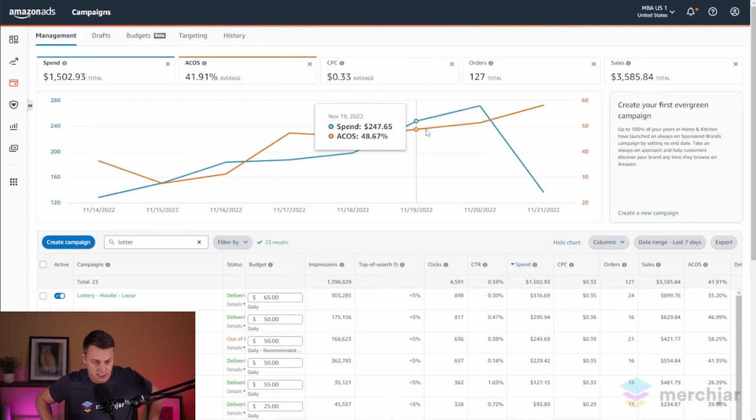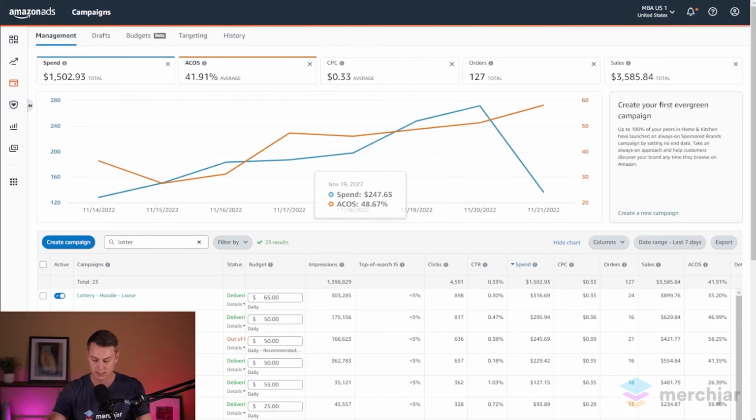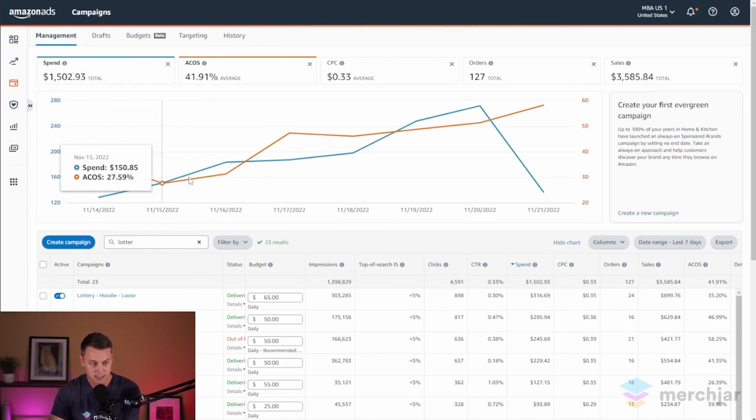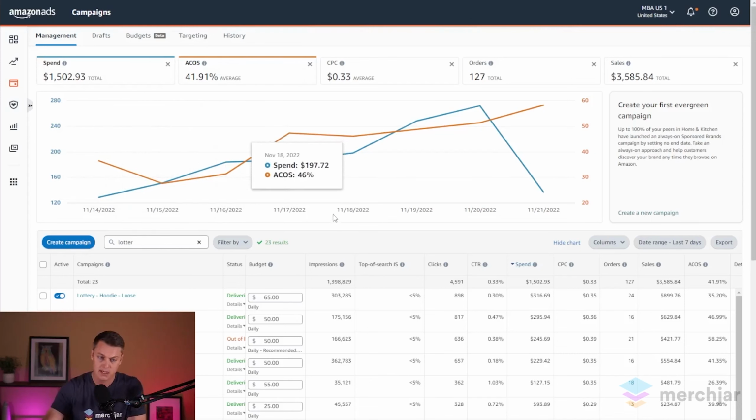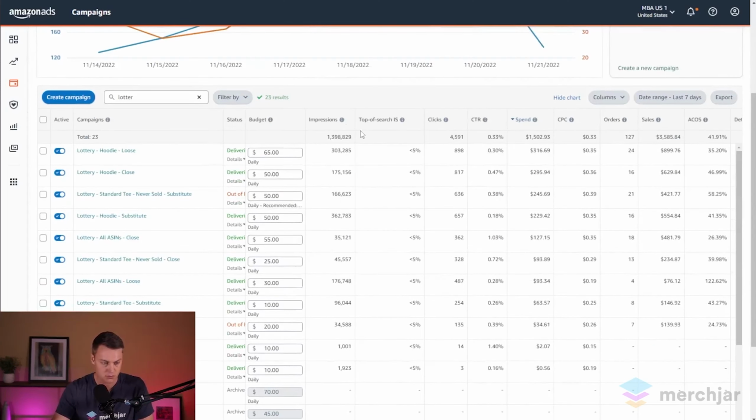So here we are looking at my lottery campaigns that I have running on my Merch by Amazon account. This is over the last 7 days, $1,500 in spend and 41% ACoS. This is another area that I'm being pretty aggressive this time of year, especially as we lead into this Black Friday, Cyber Monday weekend, to really get sales across as many products as possible and as many orders on those products as possible. So I scroll down here.